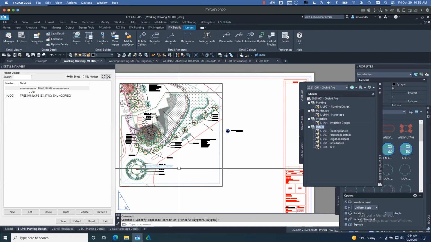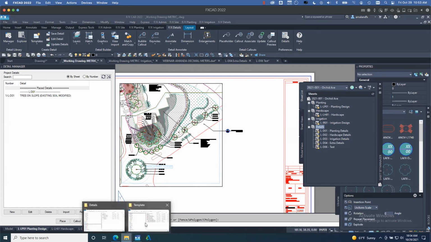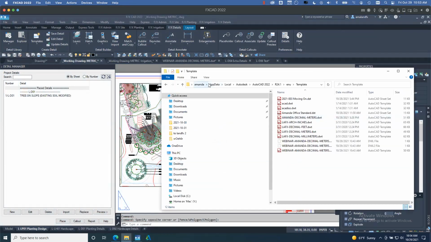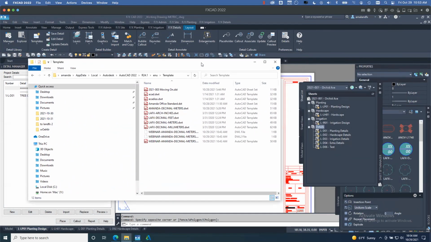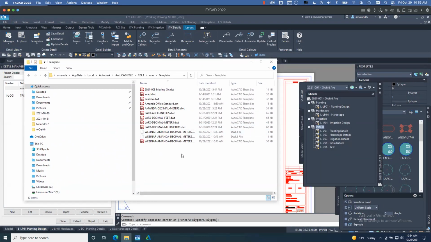So in your options in CAD, you can find out where your template file is. And the default is here, but you might have it set to a different location if you're in a shared office. But basically, if you want that DST file to show up in that list of examples, you need to save the DST file in here with the rest of your DWT files.